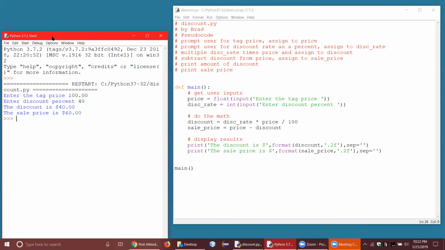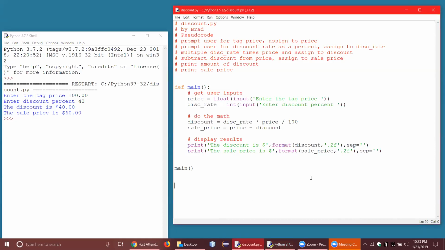I have a quick question on this example you're giving us. What if the user enters $100 or 40 and then %? That would crash the program. Okay. Yeah, for a number, you have to enter a number.